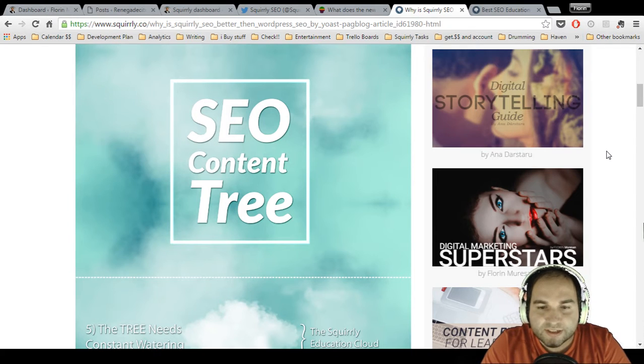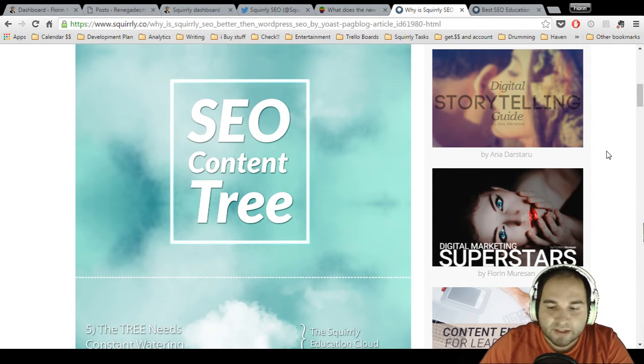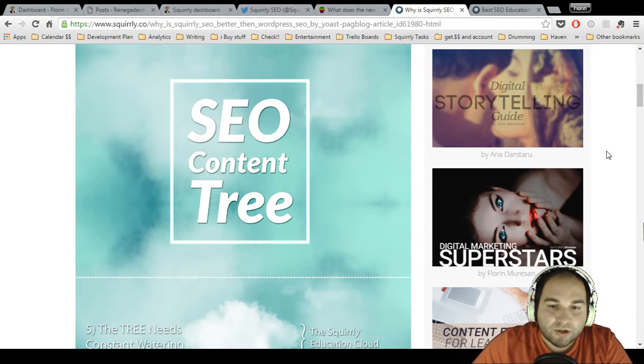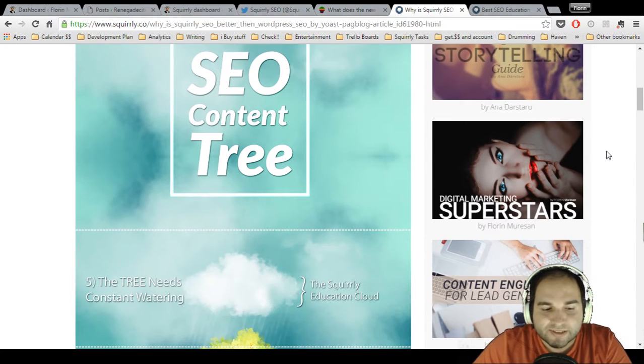We've designed this thing called the SEO Content Tree. Let's take a look at it until more people join the webinar, because once more people join, I'll start showing the keyword research and get into the real stuff. But I honestly want to show you the SEO Content Tree because it's super important for you to know why the Squirrly SEO plugin handles 6 out of 6 main areas of your WordPress SEO, while the other plugins just handle about one of them.